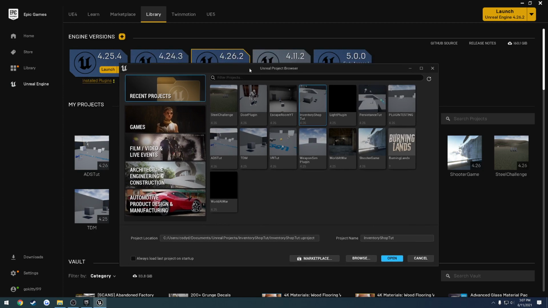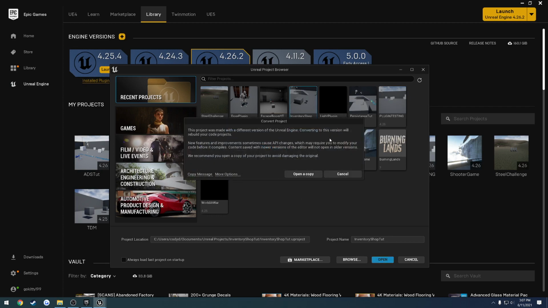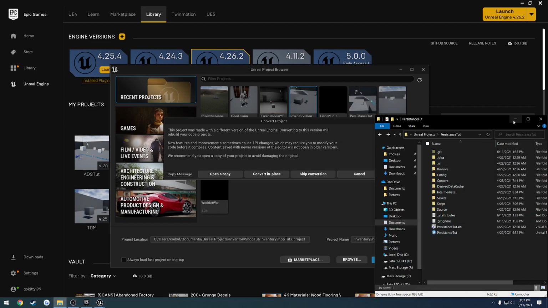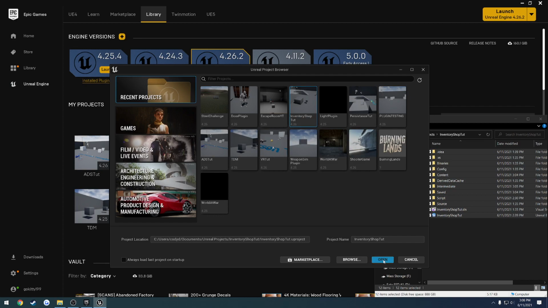So one thing we can do is, assuming you have Unreal Engine 5 installed, you can click on your project, hit open, and you can pretty much set it up this way. If we open more options, we can open it as a copy. So we create a copy project to work with. We can convert in place, which will pretty much overwrite everything. Or we can skip the conversion, which I don't even know what all that would do, if that would even work. But regardless, we're going to hit open.